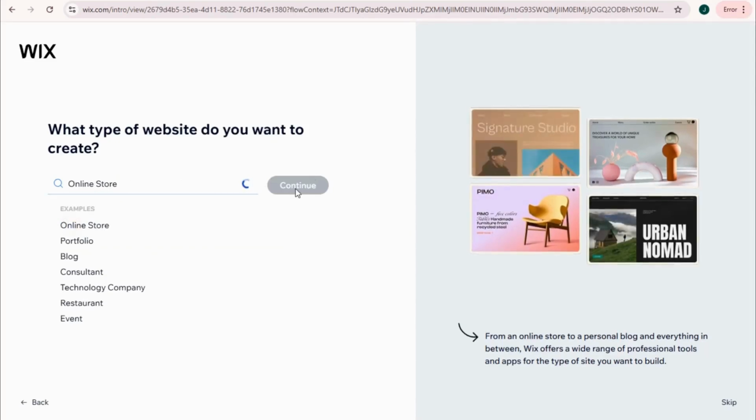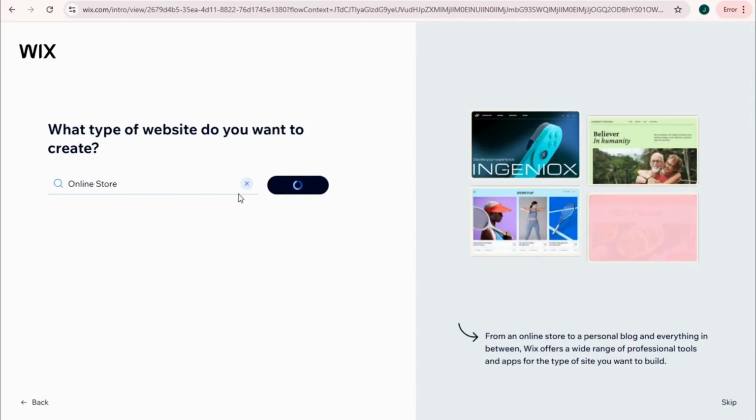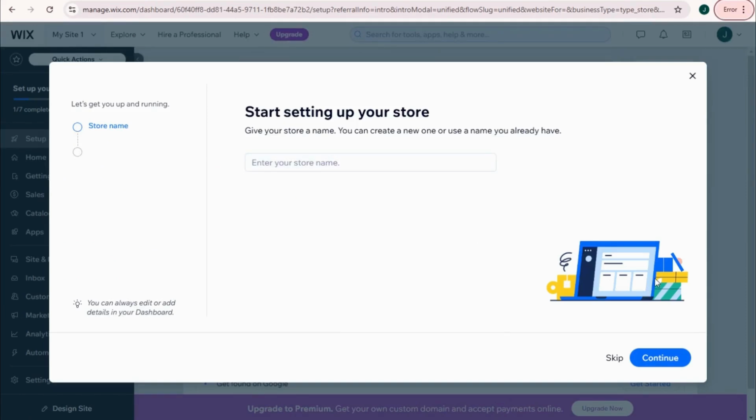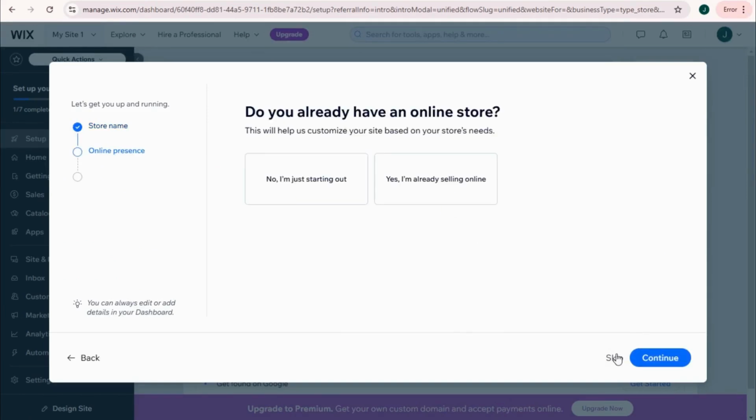I tap for myself and then here, online store. I will be creating a website for an online store. You can enter the name of your store here or you can skip. Do you already have an online store? I'll tap no and then continue.